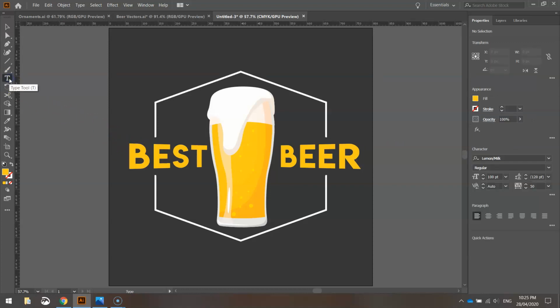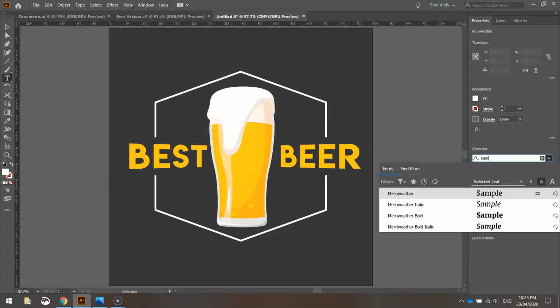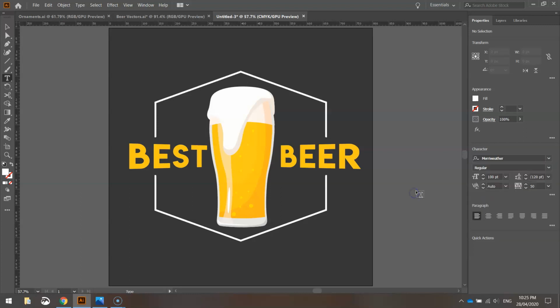Grabbing our type tool again, I'm going to change the fill color to white. And my font this time is going to be Merriweather. I think we'll just choose the normal Merriweather font here. It's size 100 at the moment. Might drop that down. We'll go 50 for now. We'll probably have to make it a bit smaller. I'm going to write the word HIGHEST in capital letters.